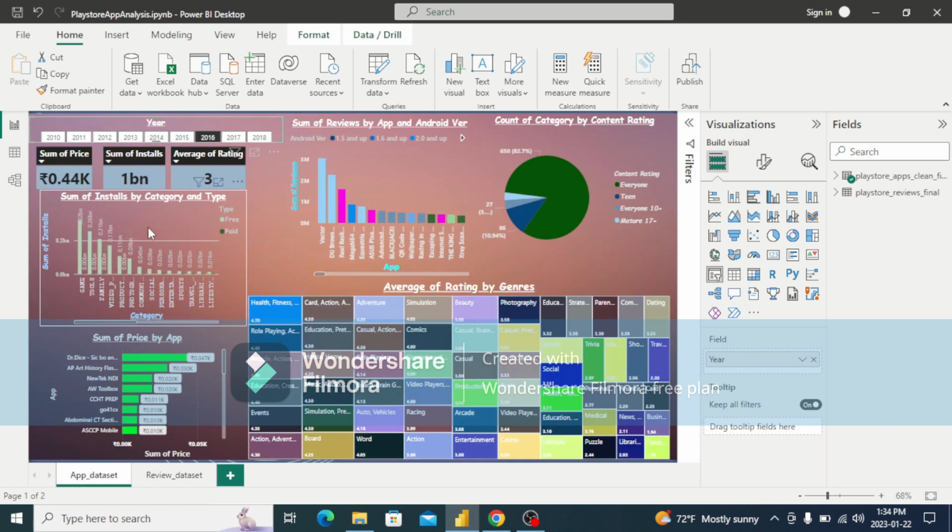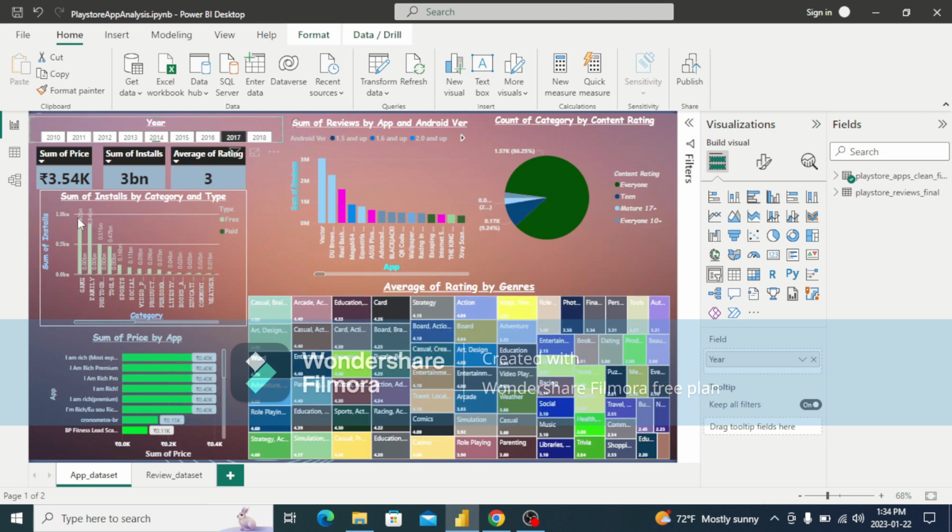For example, if we check in 2070, the sum of price was 3.54k, and here the sum of installs is 3 billion, and average rating of the apps in 2014 was 3.